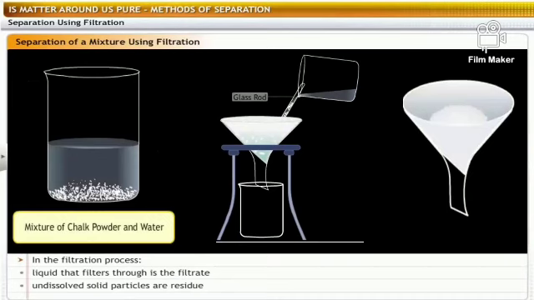So another example is given here, a mixture of chalk powder and water. So how it can be separated? By the process of filtration. So what we have to do? We have to take chalk powder in water. This is the mixture given to us. We will shake it well using a glass rod and pour the solution in a funnel using a filter paper. So you can see this funnel contains a filter paper. This white colored is a filter paper.